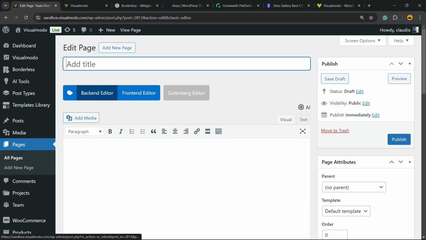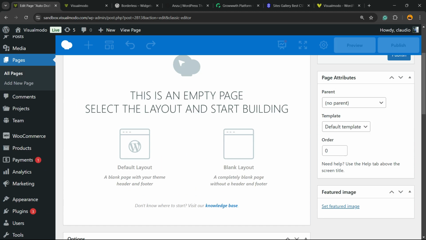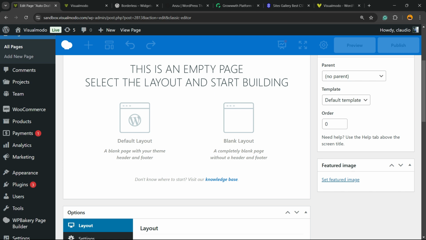Then I'm gonna be able to choose back-end or front-end editor. I'm gonna use both in this tutorial so you can see the difference, but I'm gonna start with the back-end editor. Always add a title to your page, okay? It's important that you add a title to your page. This is an empty page. Select the layout and start building.